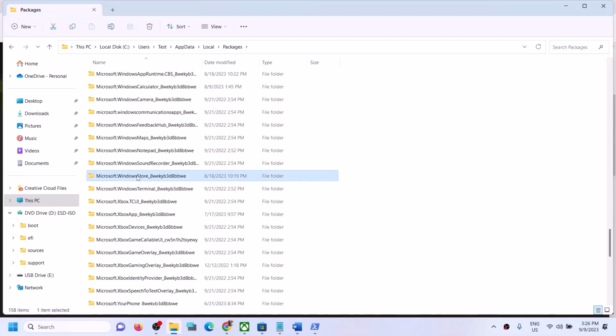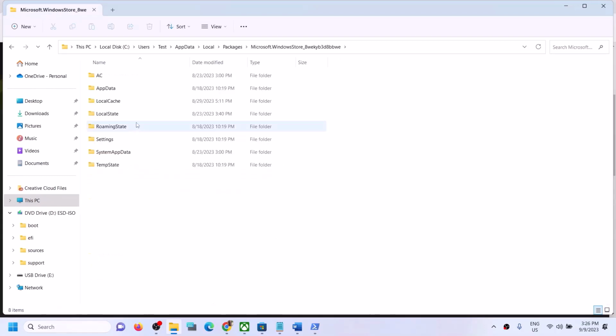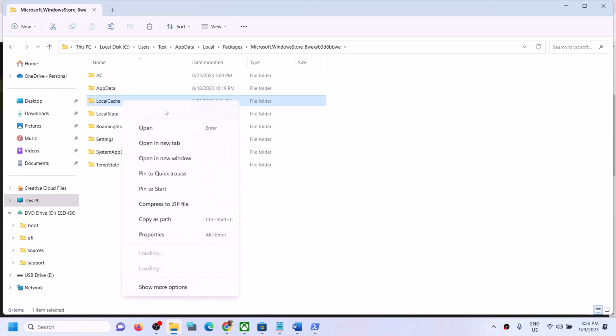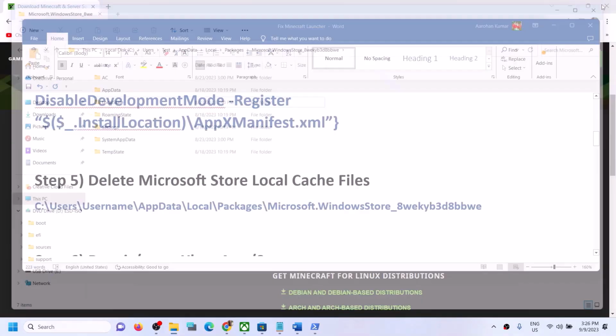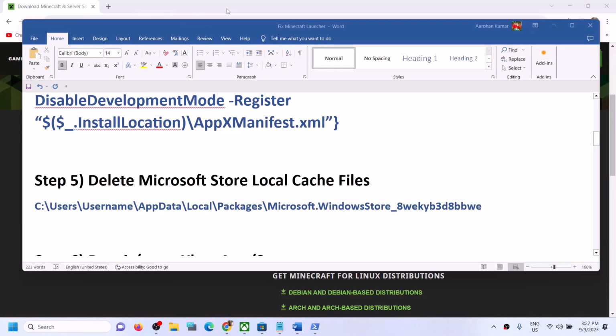So over here you can see Microsoft Windows Store underscore some alphanumeric characters. Open this folder and here you can see the local cache folder. Right-click and then click on delete. Now once this is deleted, you can open Xbox app or Microsoft Store and then try to install Minecraft launcher.